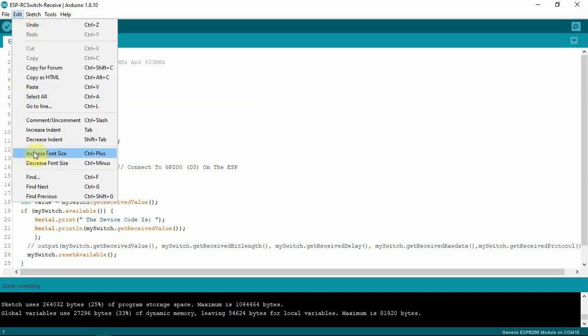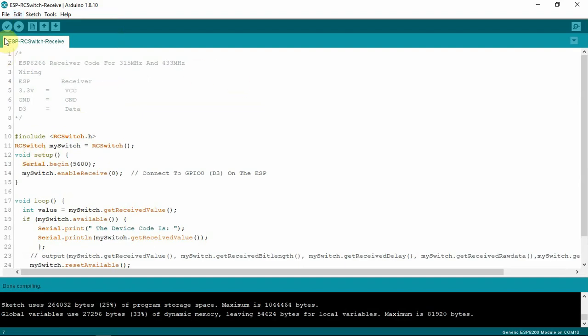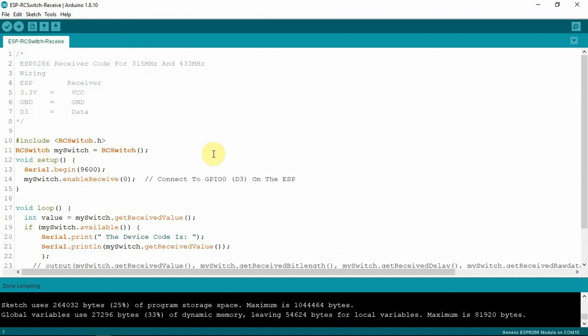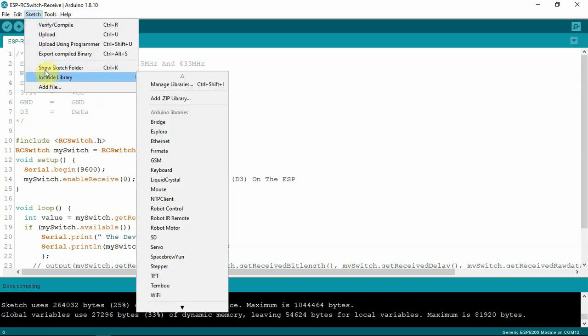Now let me increase this font size a little bit. Do it again here. So that might help you a little bit better. So anyway, that's how this thing will be wired up. Pretty straightforward. And you're going to need the RC switch library. So you could just search that by going to sketch, include library, manage library, search it, install it.